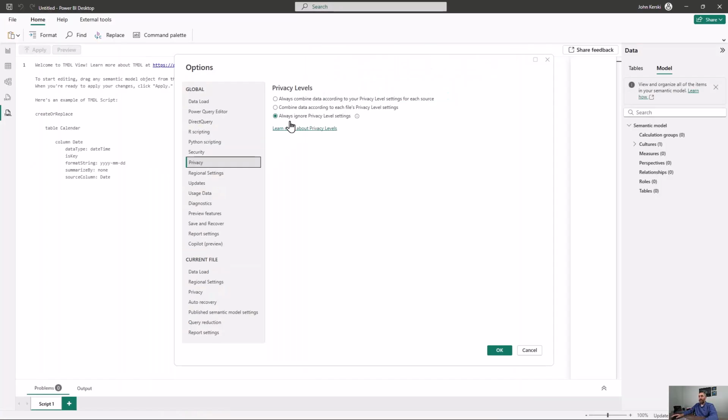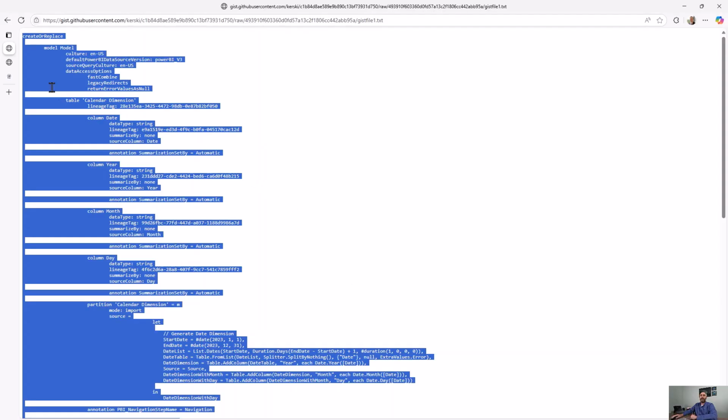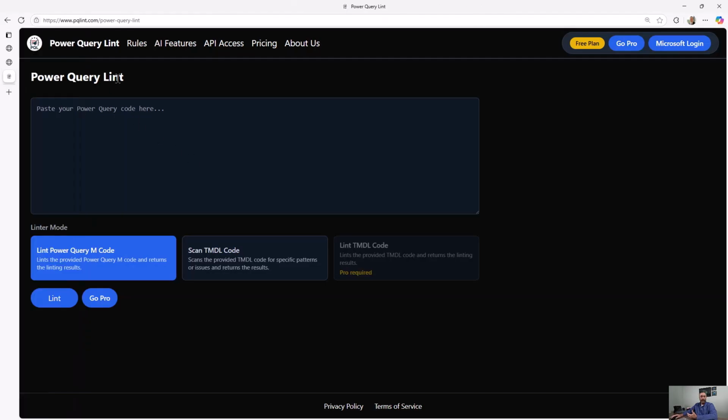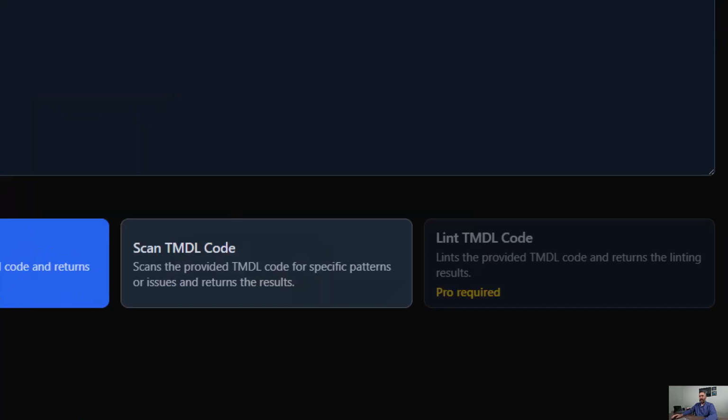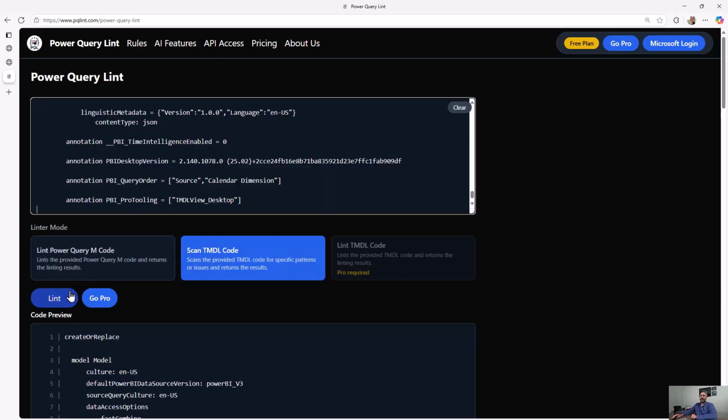I'm going to go to a GitHub page where I've pasted some notional TMDL code. I'm not going to call out any sites. This is just one that I've created after seeing one in an environment. I've made some updates just to show it as a demonstration. So what I will do is copy this TMDL code, go to Power Query Lint, click on the Scan TMDL Code function, and then paste in that code.